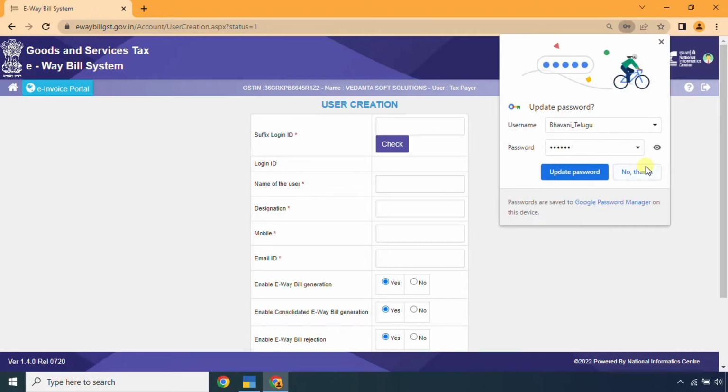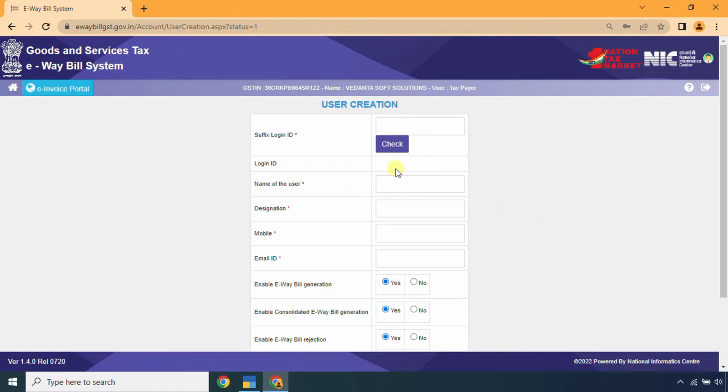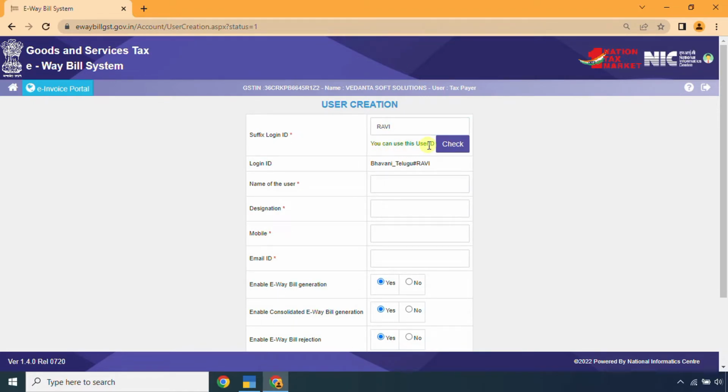Here it will ask you to enter the login ID. You can enter the suffix for the login. Here I'm going to add Ravi and click on check, and you can use this user ID. Now the new user ID will be Bhavani_Telugu#Ravi. So Ravi is the sub user, which is indicated like that.